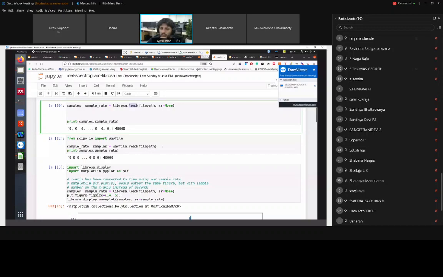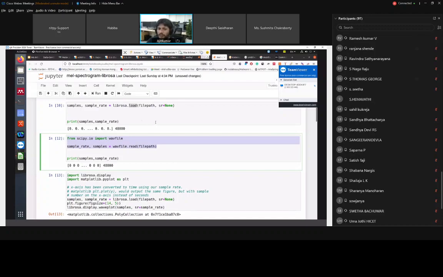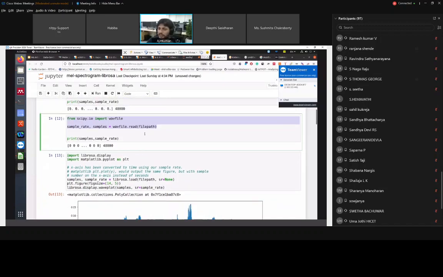Same thing we are trying to do: get the sample rate and the samples, passing the wav file to the read function, and again printing the same thing. This just demonstrates how you can use these three libraries to read your file. So this is just reading the file.